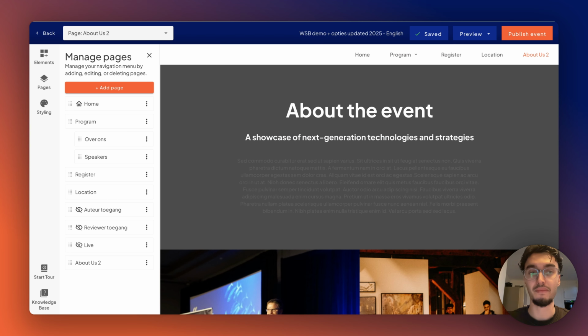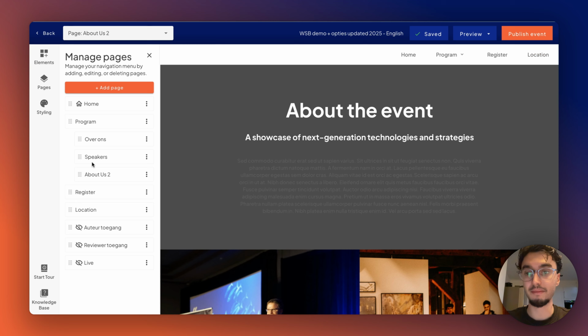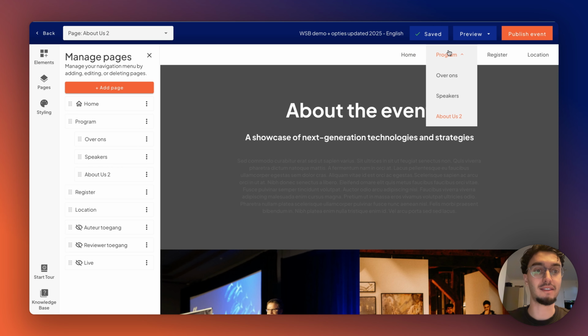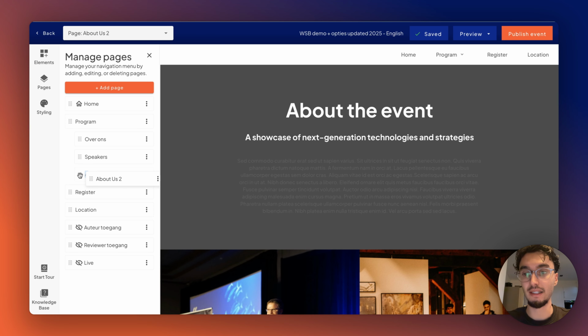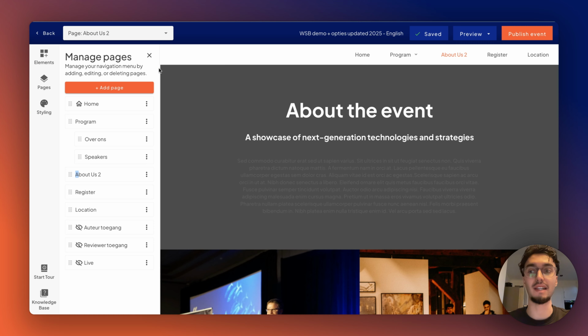That's nice. What's also nice to know is that once you're moving this around, so for instance, I feel like this about us should be located underneath the program, then it will be added in the menu underneath program. You can just as easily take that away again, and then it will just be a separate menu item.